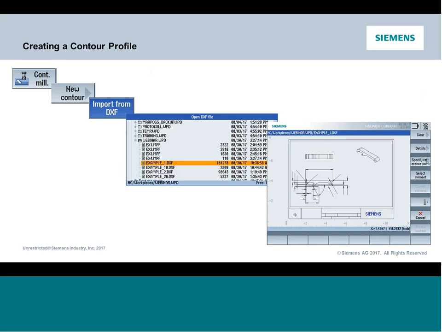So when I'm going to create a milling toolpath, I'm going to do contour milling, and I go to create new contour. Now I'm going to use that new button I see.